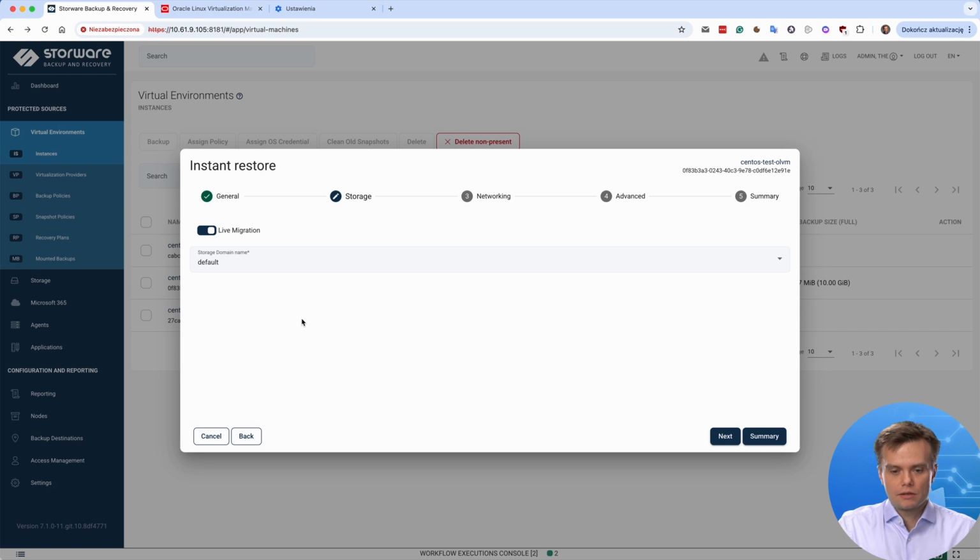So instant recovery basically runs backups directly from Storware Backup and Recovery node, so backup destination is in this case, but you may wish to automatically invoke live migration process. So that's up to you if you wish to invoke it directly from here, later from the mount and backup section, or you may just want to have that temporary virtual machine that is going to be removed after some time.